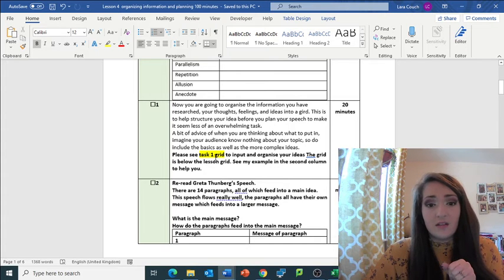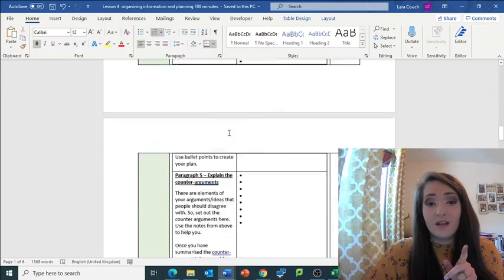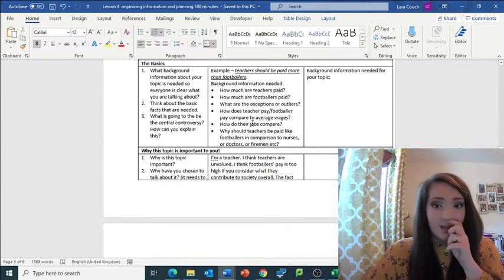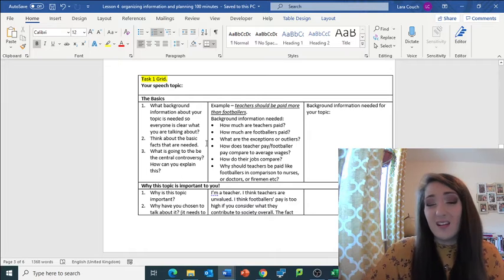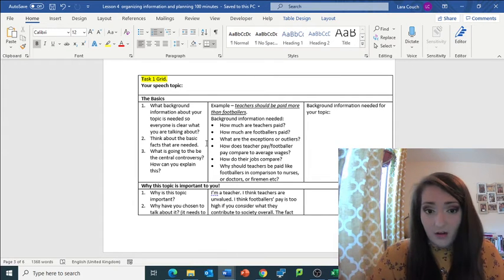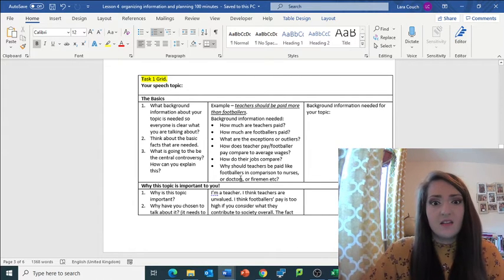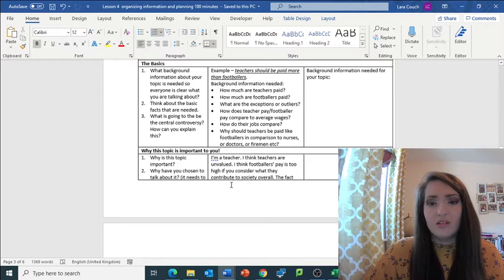So as you notice, the little yellow highlight, please see task 1 grid. It is actually at the bottom of the lesson, so we pop down. It's here just because it was really awkward to get into the other grid. So what I've done is put a little explanation of what you need to organise in the first section. This is not the order you'd be writing a speech in, but it's more so when you come into planning and writing your speech, you can see where all your thoughts and information are stored.